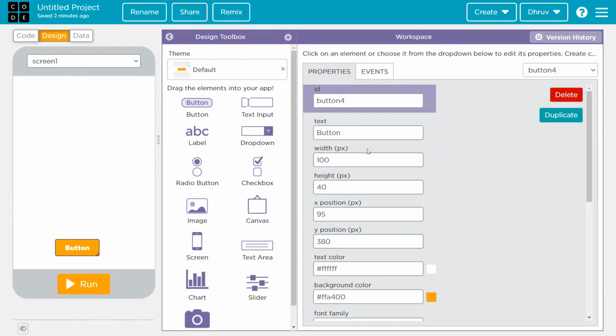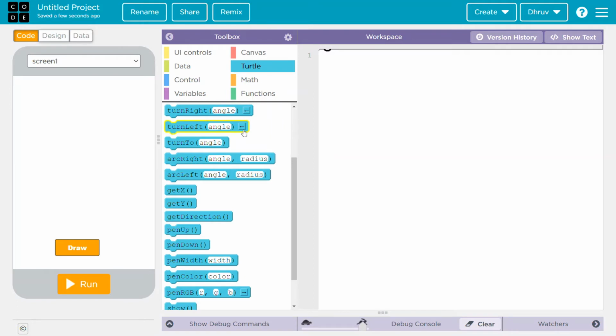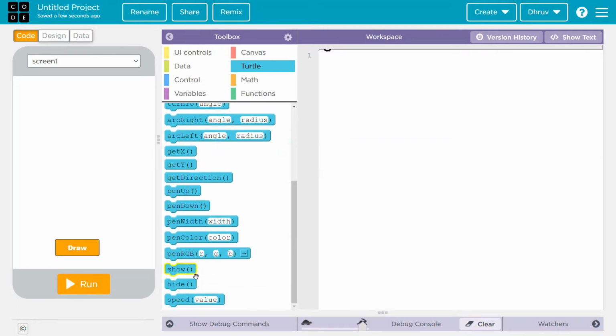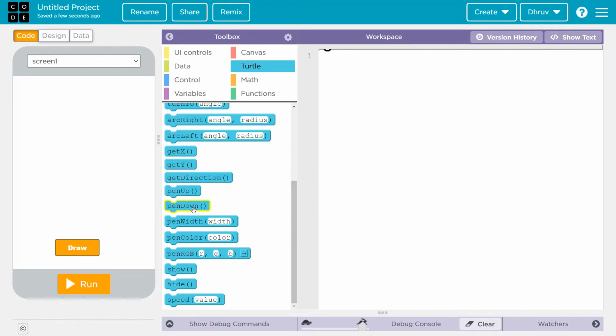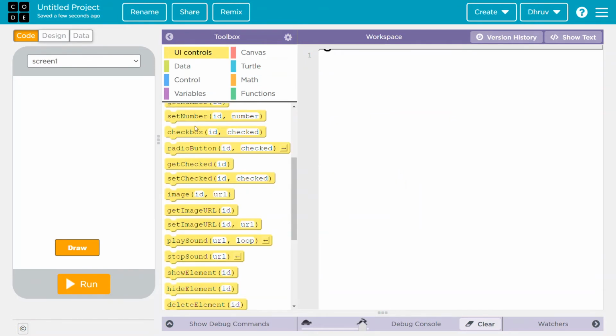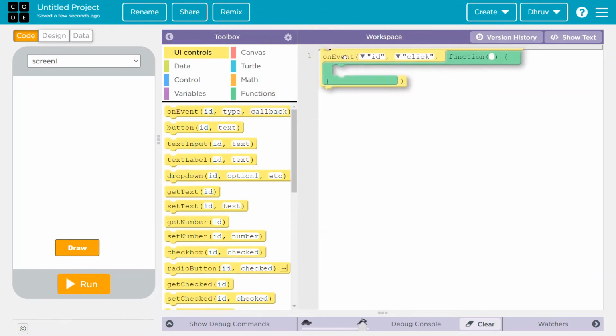So button. Let's rename this as button draw. Let's keep the text as draw. Yeah. So this is the most important one. Pen up, pen down. So let's go to ornament. First we need an ornament. So ornament button draw is clicked.